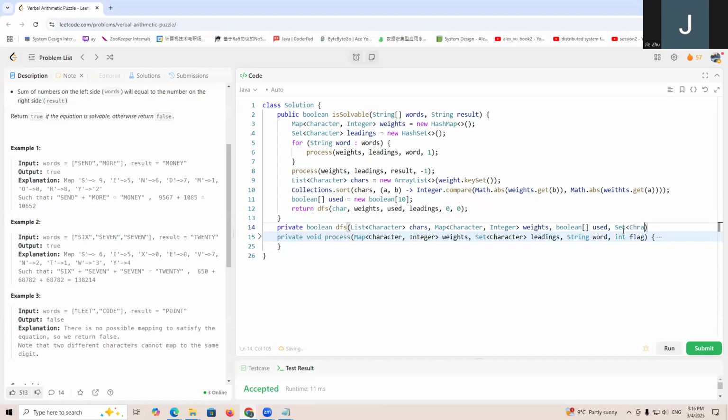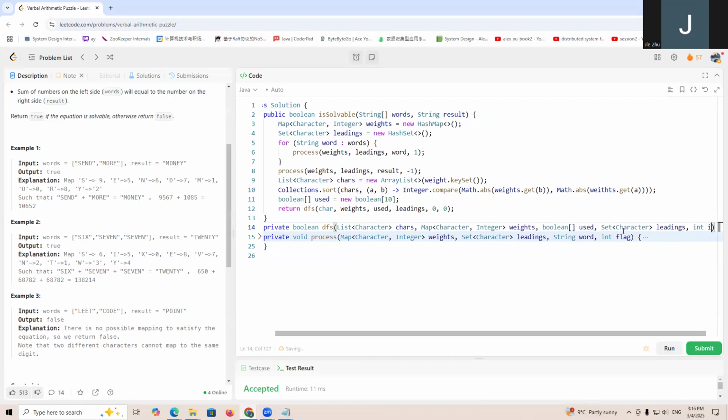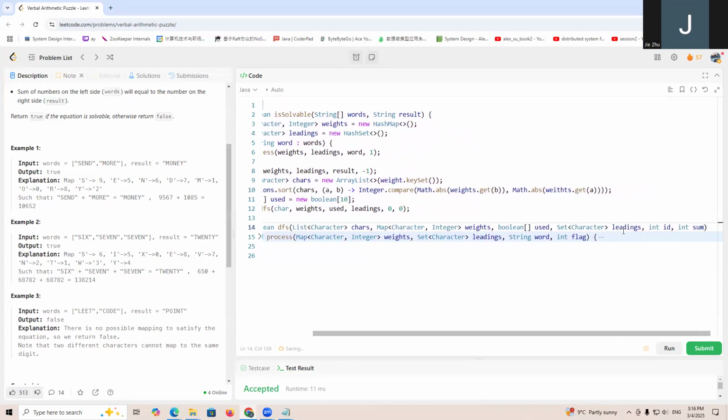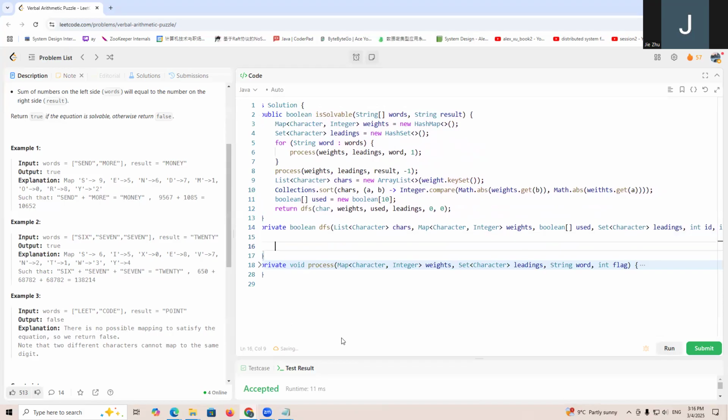Or leadings, and also the index in the chars list, and also the sum, right? So this will be our DFS part.